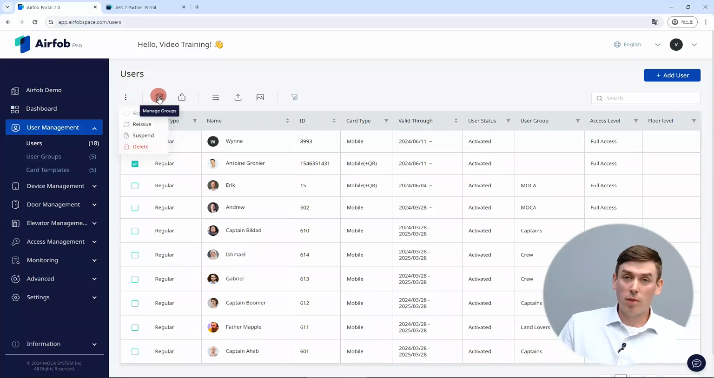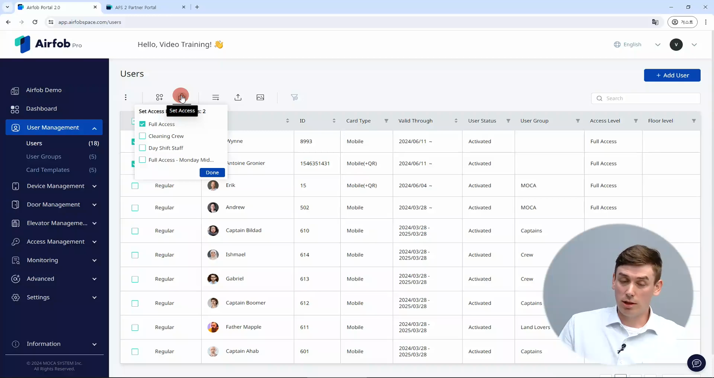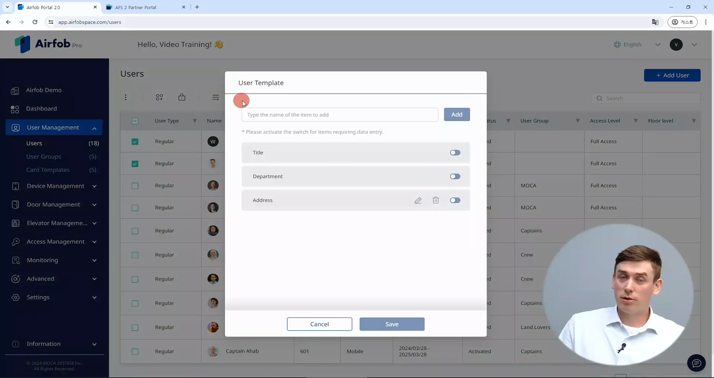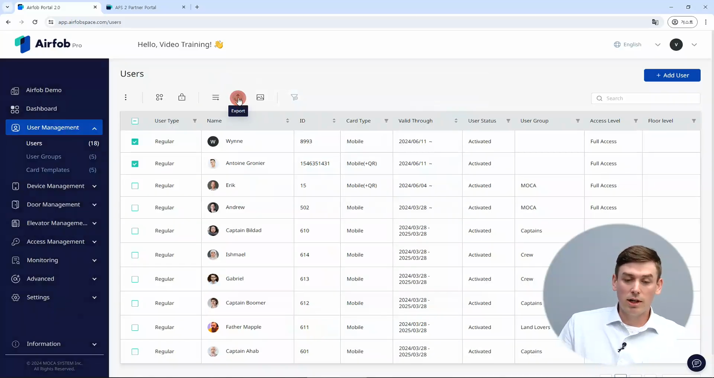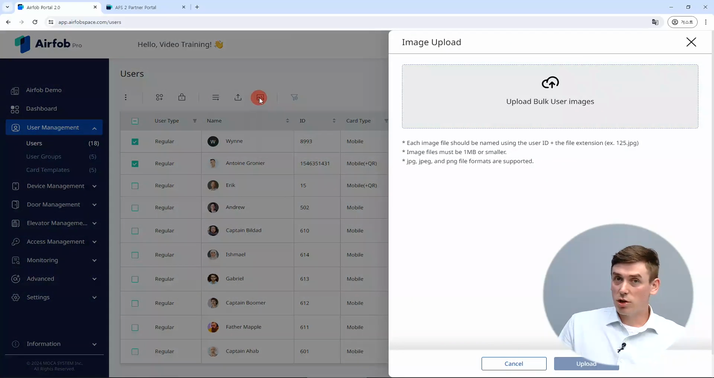You can also manage the groups in which the users are present. You can also set their access in bulk. You can also change the user template with the fields that you want to see appear on their card. You can export all these users and bulk upload their profile pictures.